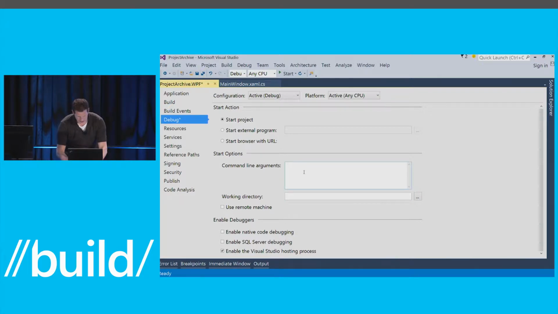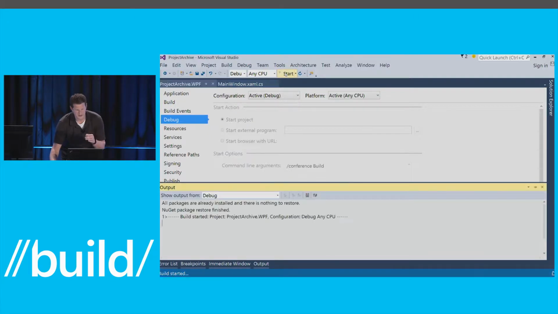So, all right, so I needed to add a conference flag here. And so this is build. So now I'm expecting that when I launch this, it should say hello build.